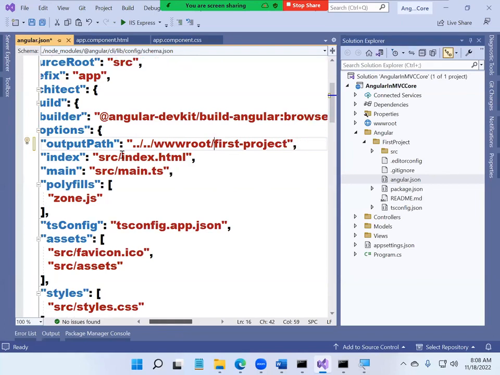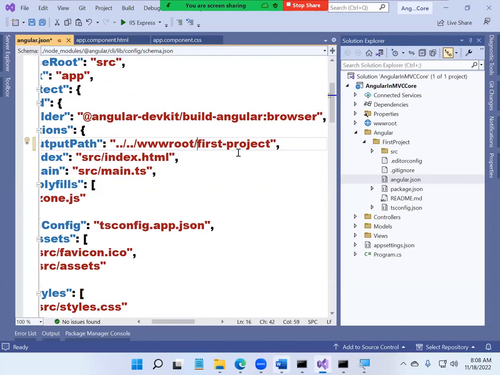www root. And here I want to give my own name for this particular folder. Any name here. I'm giving the name as Angular scripts. So the output files will be coming into that particular folder. What folder? Angular scripts.